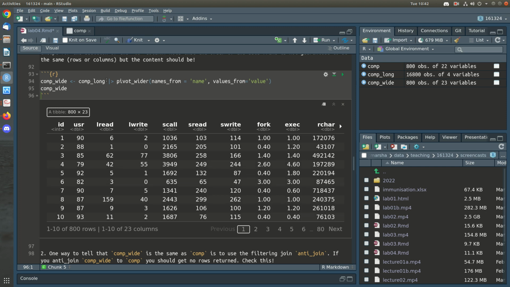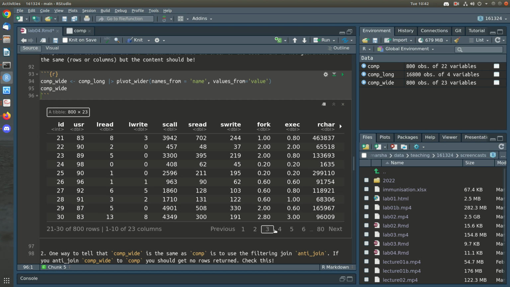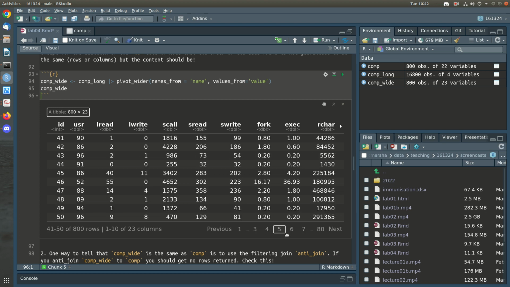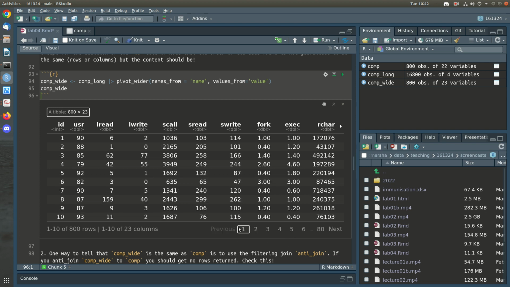So for example, in comp long, I could have rearranged things, right? And similarly, there's no expectation that the rows will be in the same order necessarily. In this case, they happen to be, or at least they look as though they are. But again, I could have rearranged the data any way I liked in long format before I'd done this pivoting. And in fact, the process of pivoting doesn't need to guarantee that things stay in order.